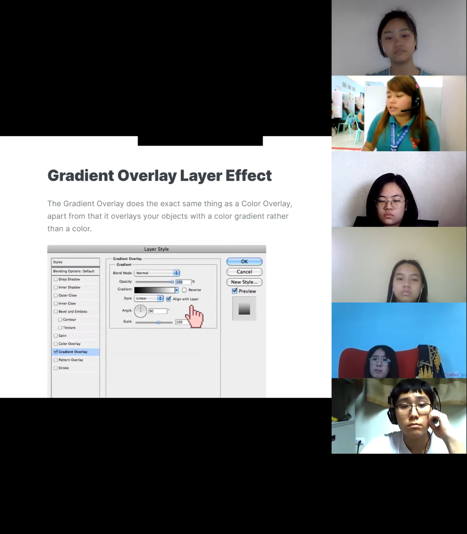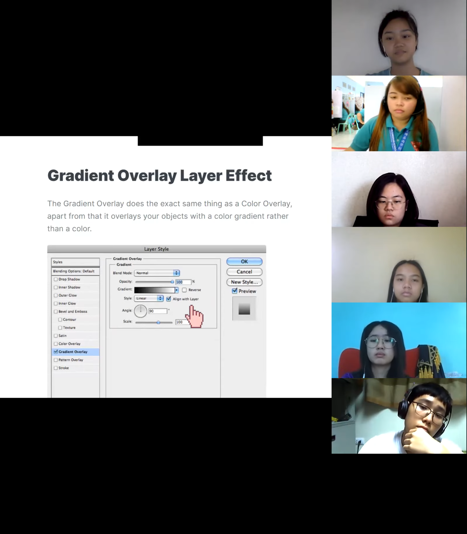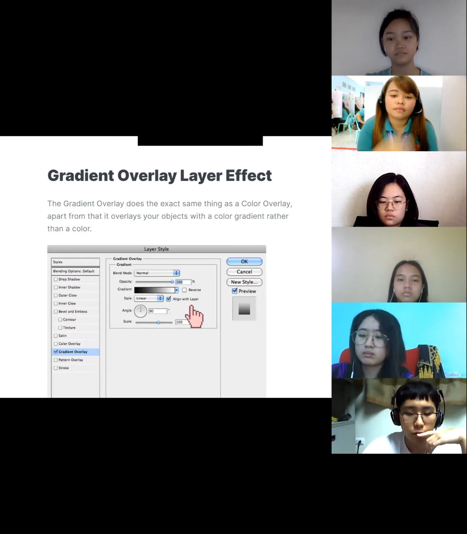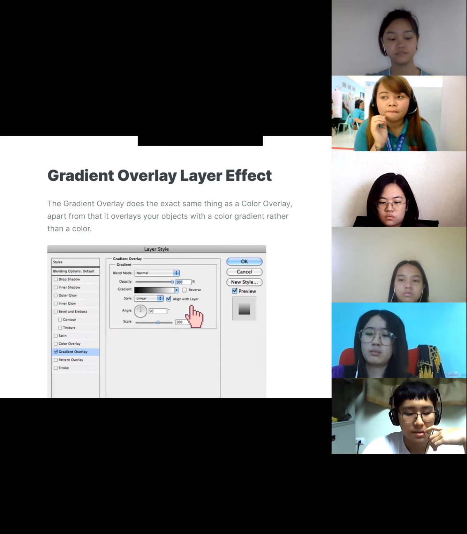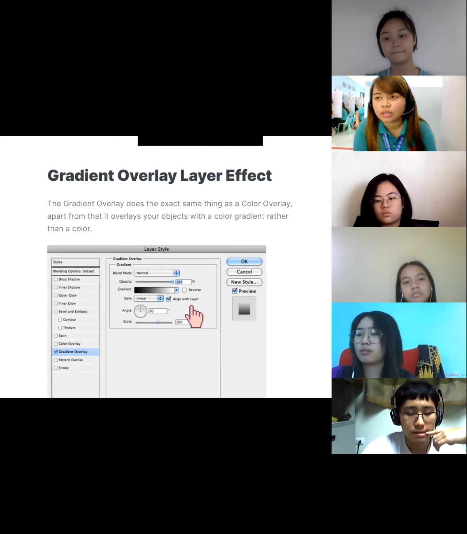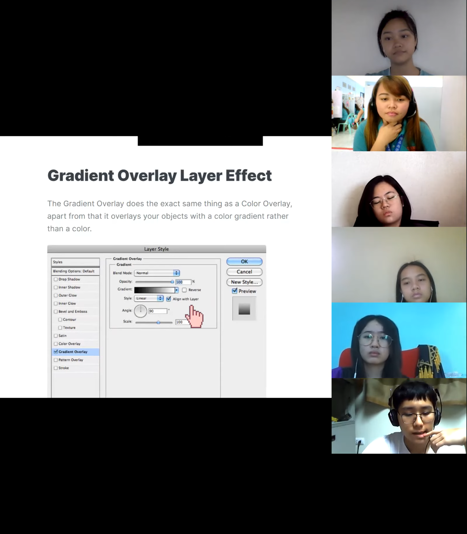Answer me, grade 10. Parang antok na antok kayo ah. Grade 10. What's the difference of the two, your gradient and your color overlay? They are the same na mag-overlay sila ng color, pero when it comes to the appearance, ano pong itsura nila? Grade 10.